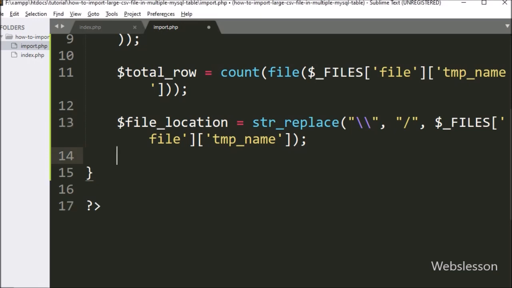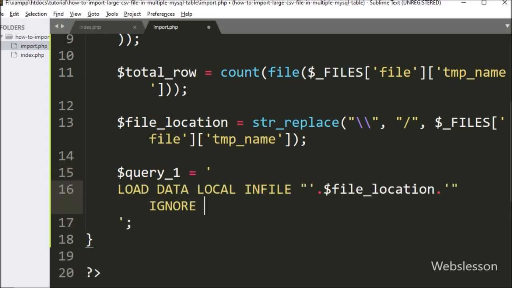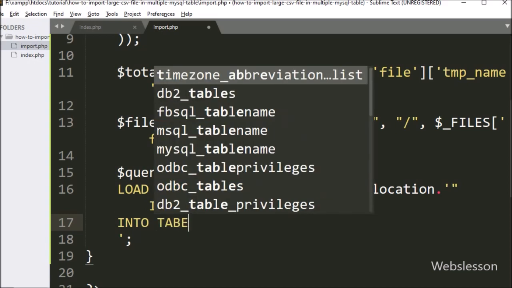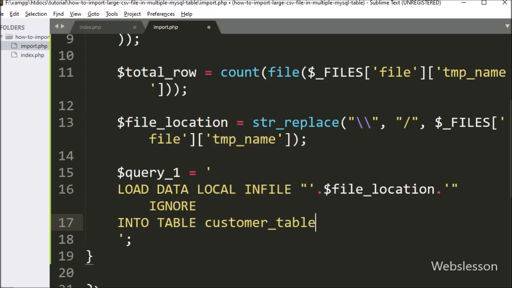Now we have written the $query1 variable equal to LOAD DATA LOCAL INFILE, with the $file_location variable, IGNORE. This statement will read data from the CSV file from the temporary location. After this, we have written INTO TABLE customer table. Here we have defined the table in which we want to insert the CSV file data.